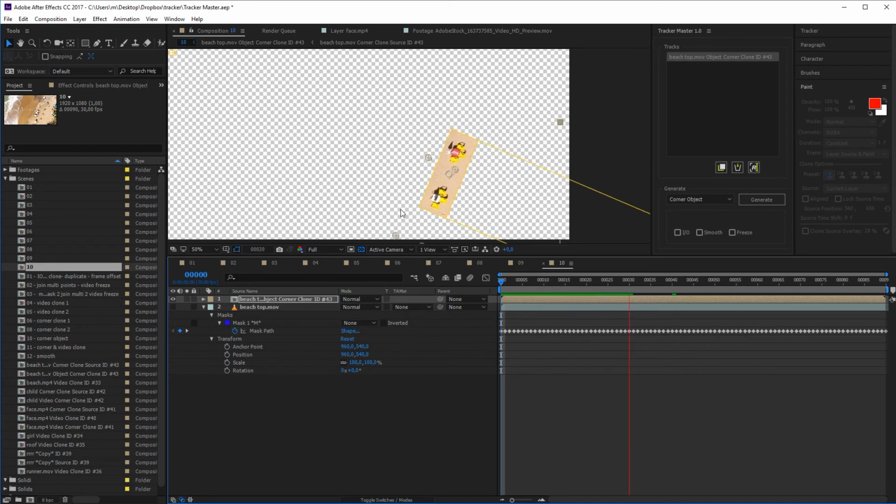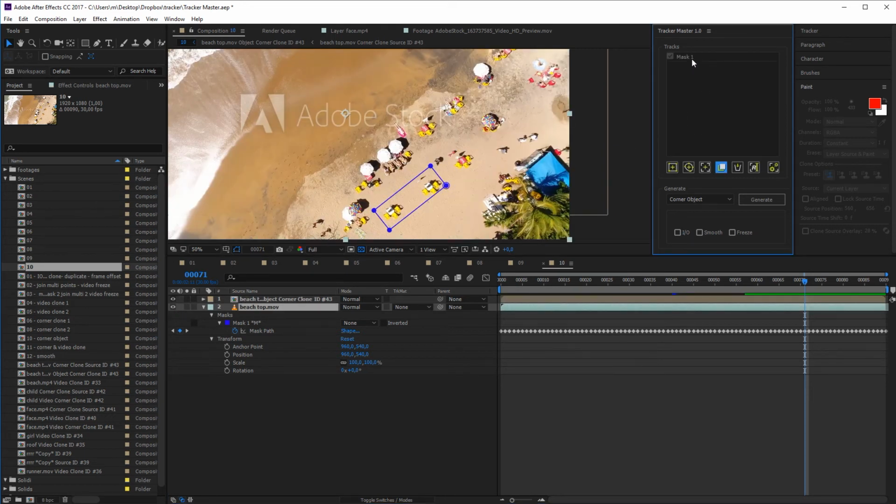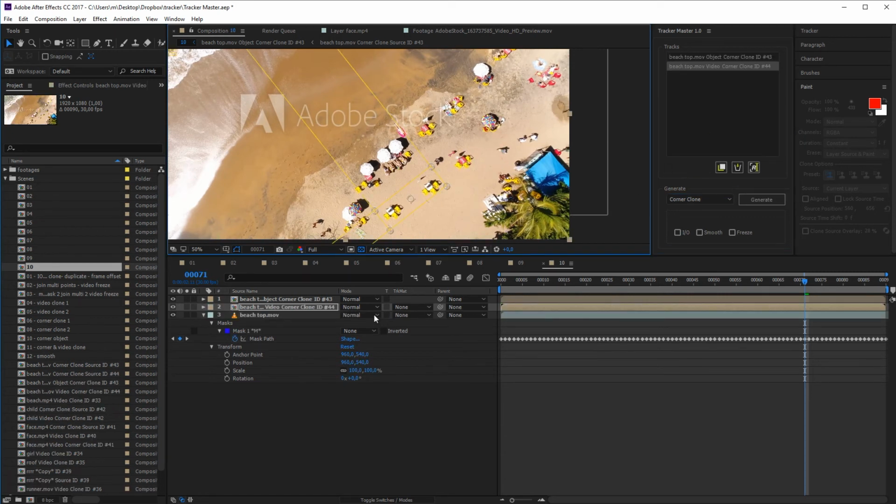OK, look what happens here. The clone gets the mask as expected, but it moves around itself. To understand the difference between this and the corner clone, I will generate a corner clone from the same mask. OK, let's have a look at the two clones in action.